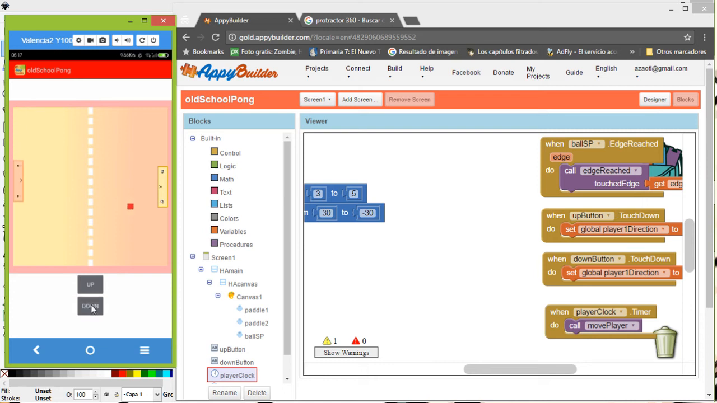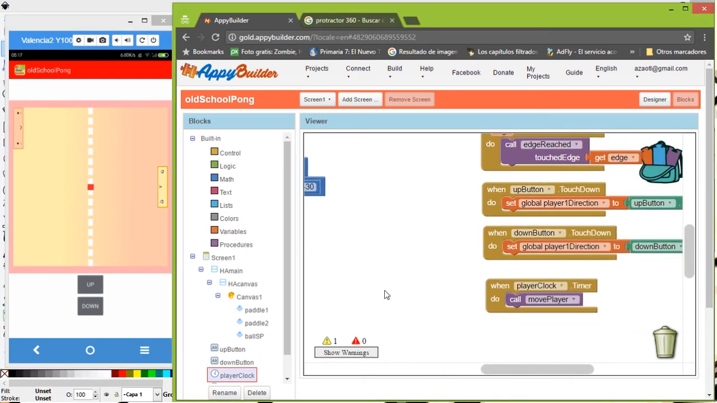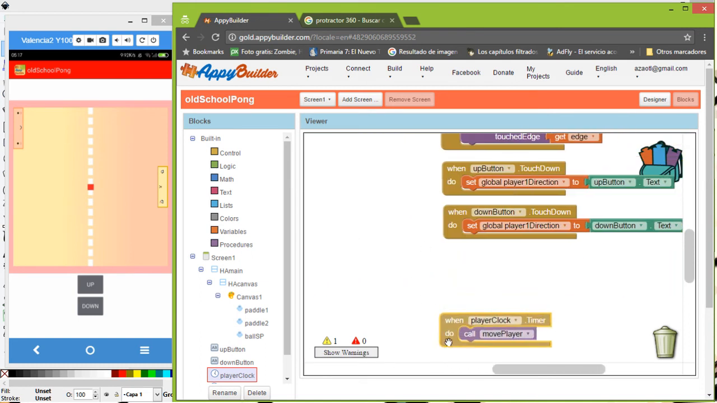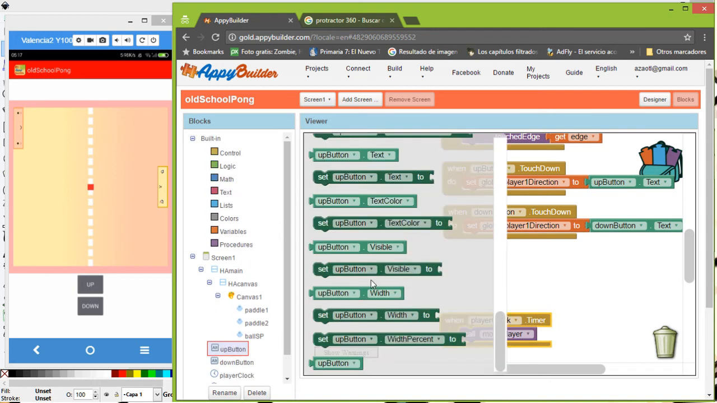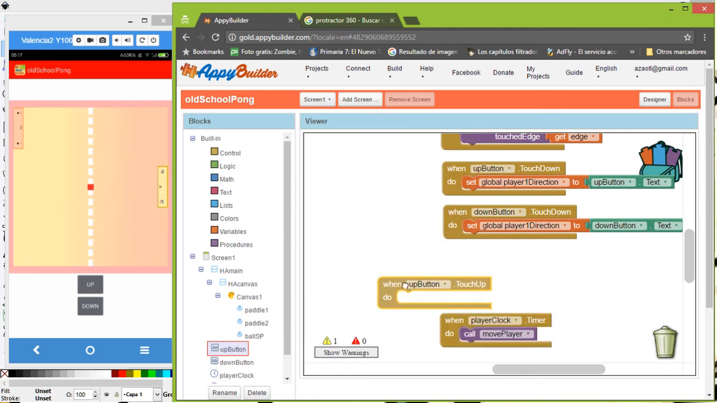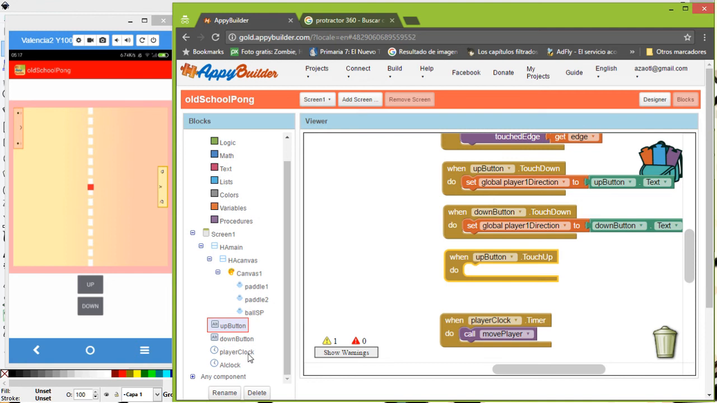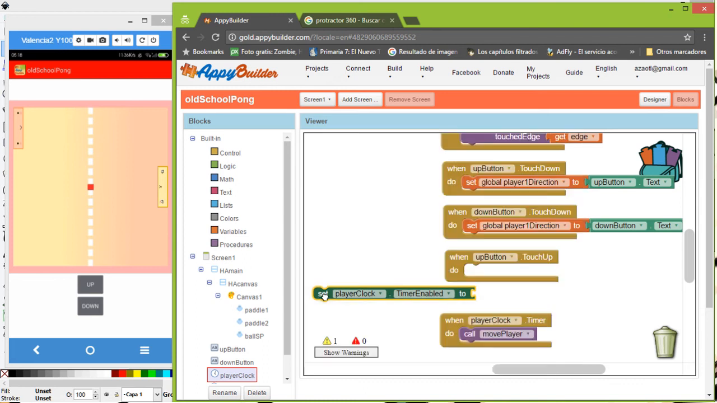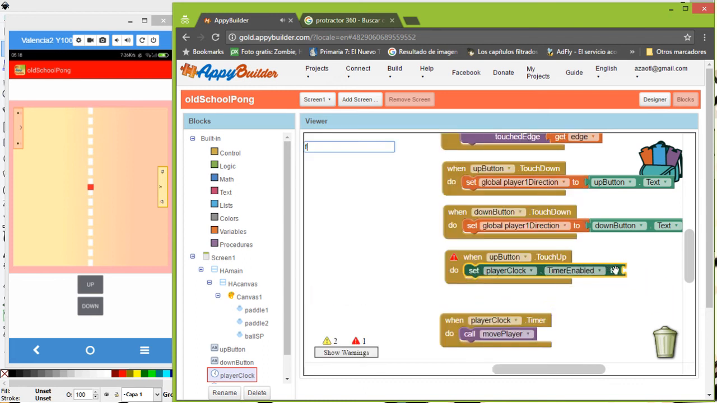But check, now it is like having this. So it's like doing it, but why is it not stopping? Because I just press and it continues. So we need to disable the clock. We are going to do it here in the buttons. What happens when the up button is touch up, we are going to disable the player clock. I guess with that it will fix this thing. Set player clock enabled to false.